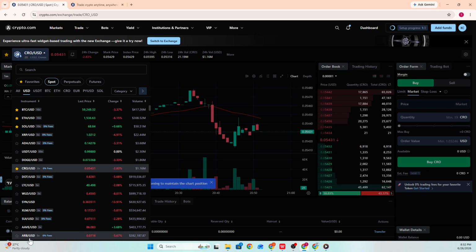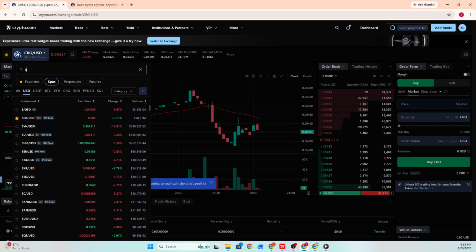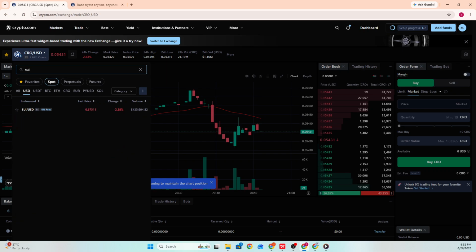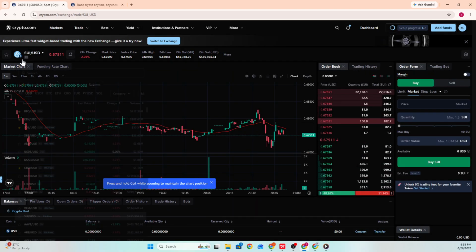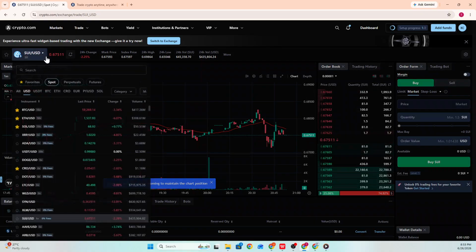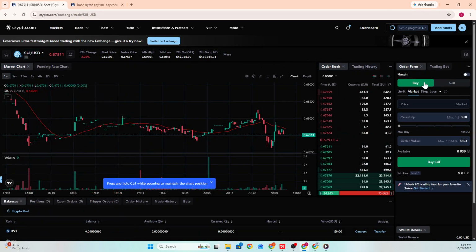Tap on the chart section at the top of the screen. This will open the list of available trading pairs and allow you to search for a specific cryptocurrency. Tap on the search field and type the name of the cryptocurrency you want to sell. In this example, search for SUI. Once it appears in the search results, tap on it to open the trading page for that cryptocurrency. After the trading page opens, look for the sell option and tap on it.